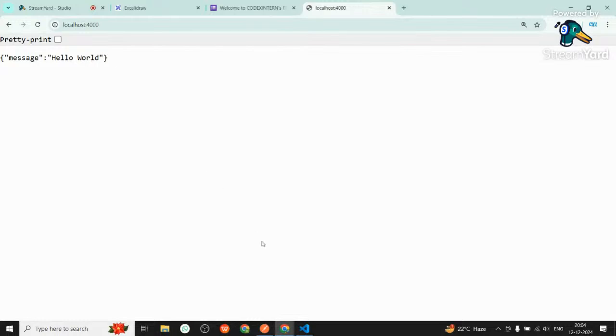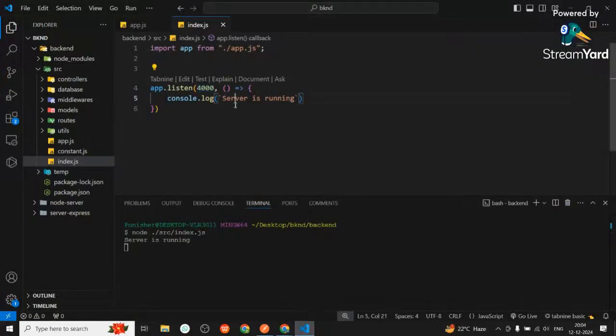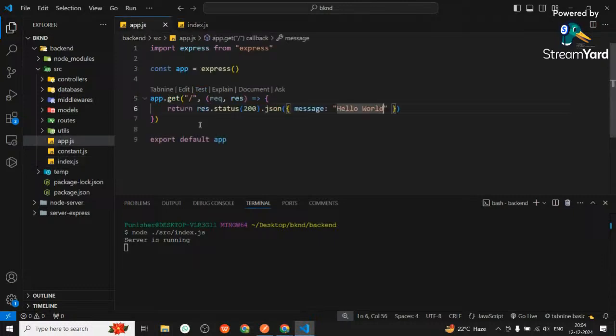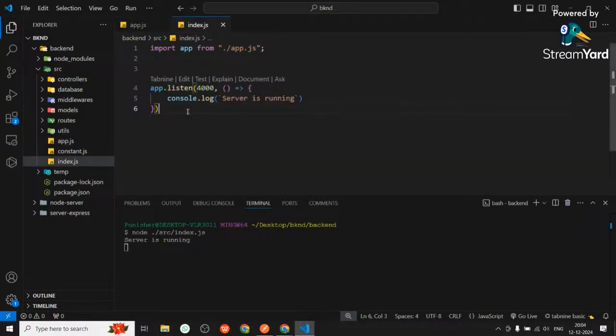I hope you have understood how the Express server works, right? Instead of executing the server inside the app.js file, I prefer to use this app from this index.js. Okay, right? Have you understood or not, guys? Please let me know, everyone.